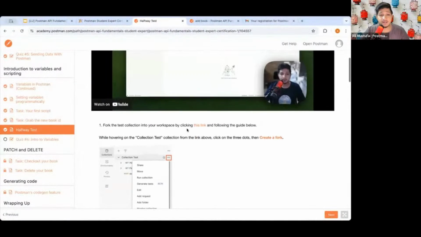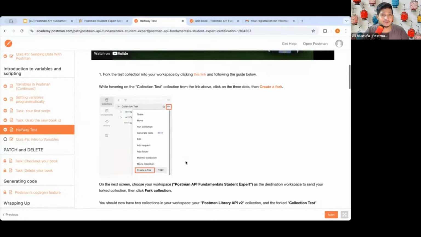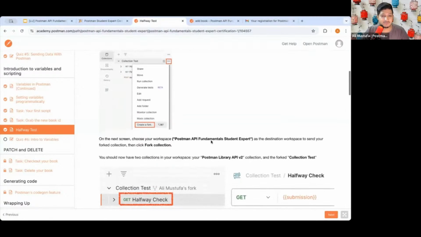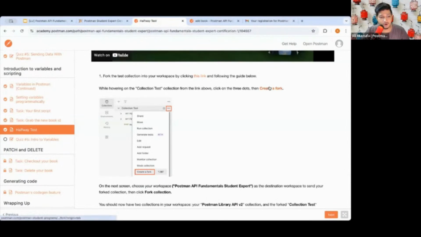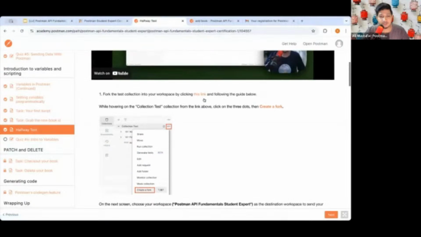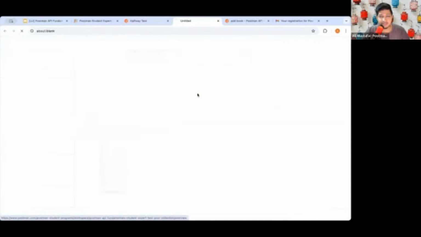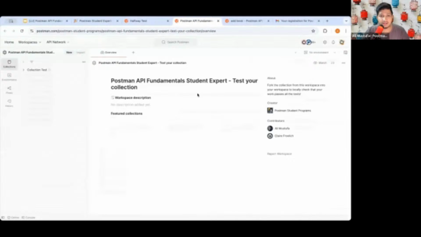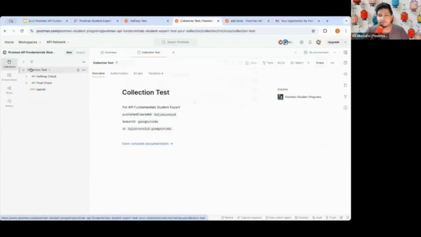How we are going to do that is by forking another collection. This is a public collection which is available, so we are going to create a fork copy of this collection. Let's click on this link. It will open a new tab where the collection is available, and here you can see this is the test collection which we are referring to. Here we need to create a copy of this.